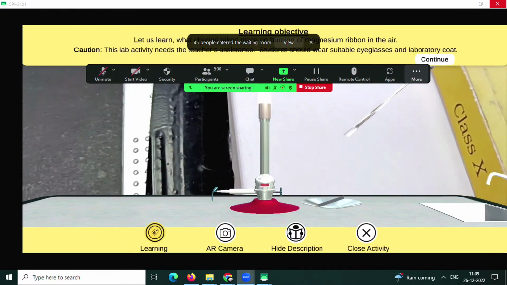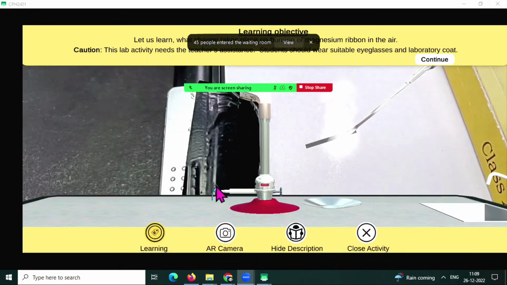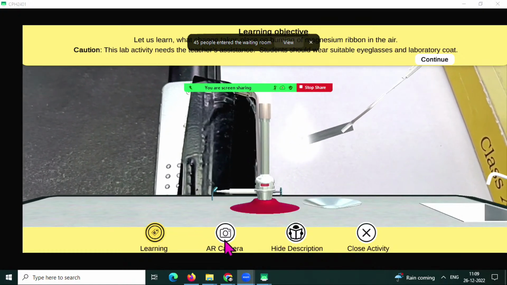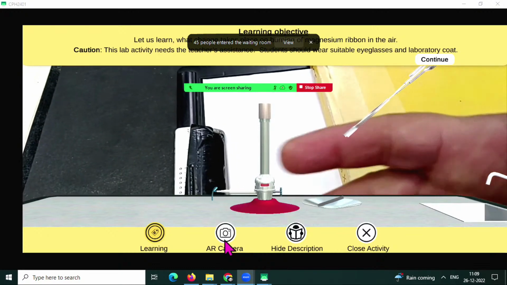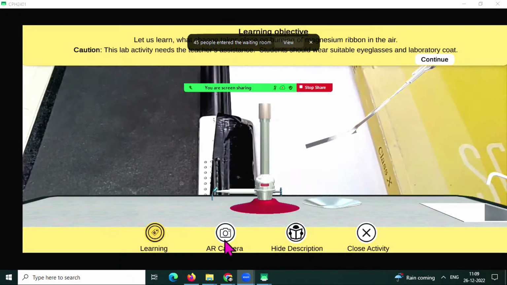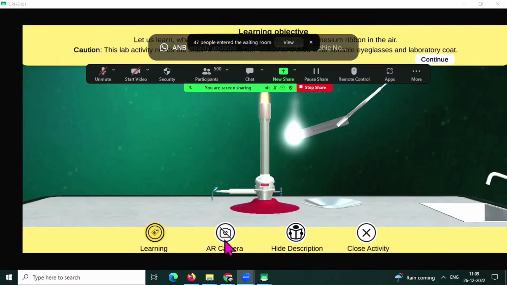Okay, so it has different menus. You can see we have the learning where the simulation is actually happening. We have the AR camera to remove that background hindrance. Like you can see my hand in the background, so if I click on this AR camera, all the background hindrance will be removed. So let me click. You see, now I don't have any hindrance.